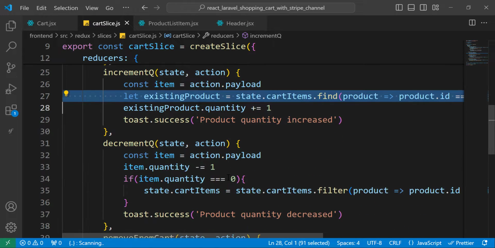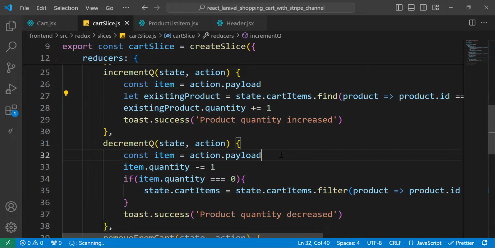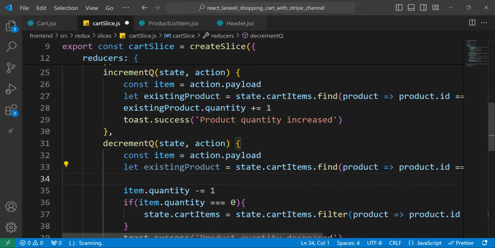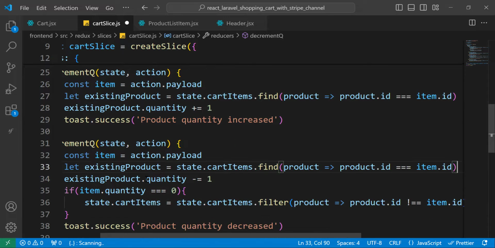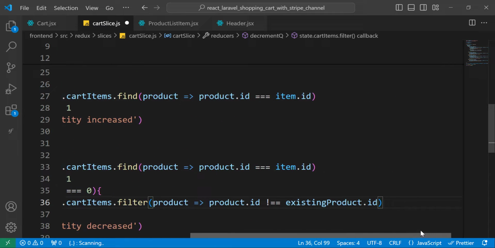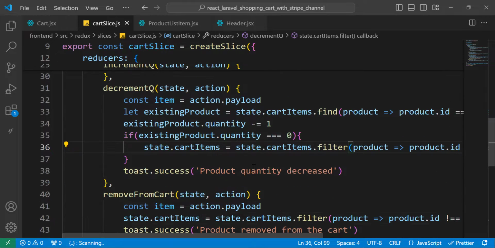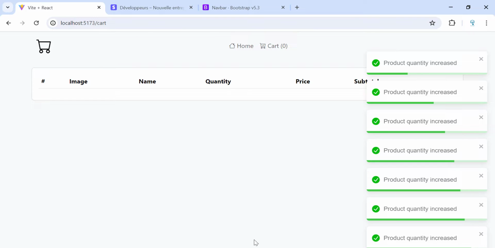Let's do the same thing for the decrement. So let's move down. So here let's do the same thing, and instead of using item, let's use this one, the existing product, and here we change it to the existing product's ID. So let's now check and see.